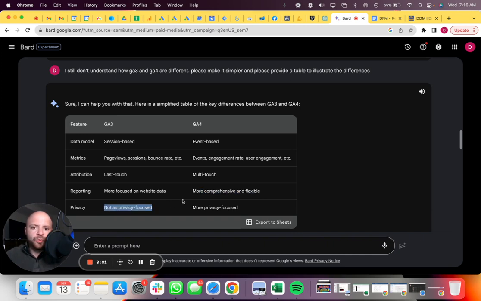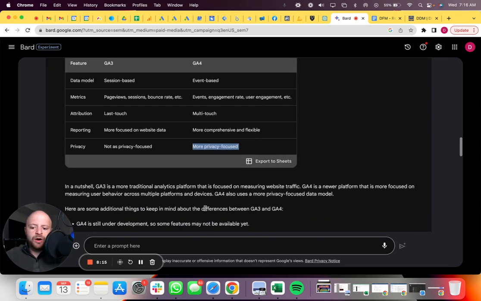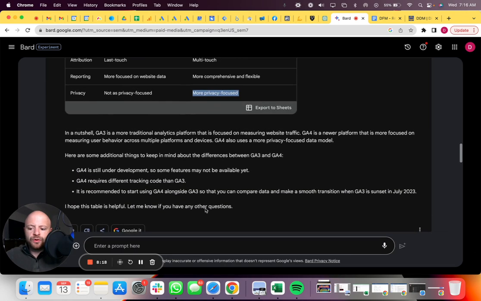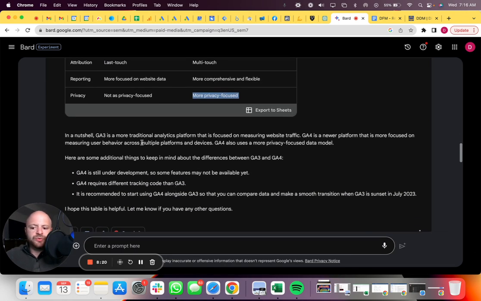Privacy, this is the big one, right? I think this was the main push why we went to GA4, but GA3 is not as privacy focused, where GA4 is more privacy focused. So that is a short explanation on how GA3 and GA4 are different. So now, let's read this actually. In a nutshell, GA3 is a more traditional analytics platform measuring website traffic. GA4 is a newer platform, more focused on measuring user behavior across multiple platforms and devices. It's more privacy focused. GA4 is still under development.